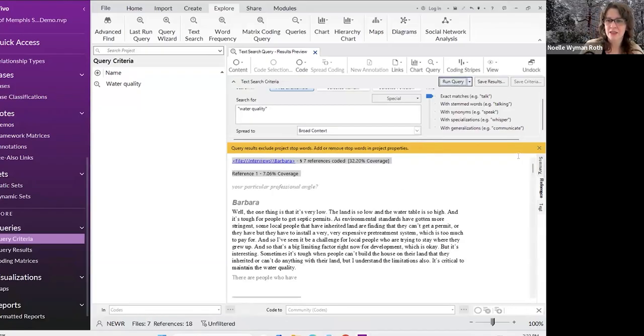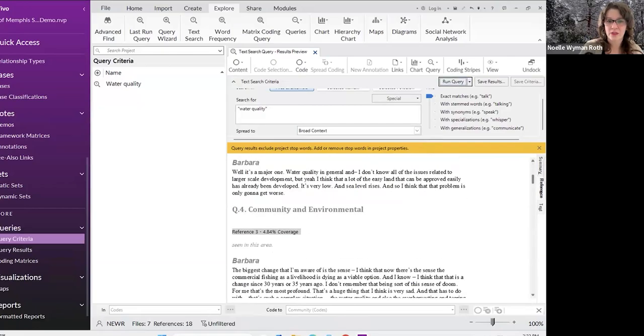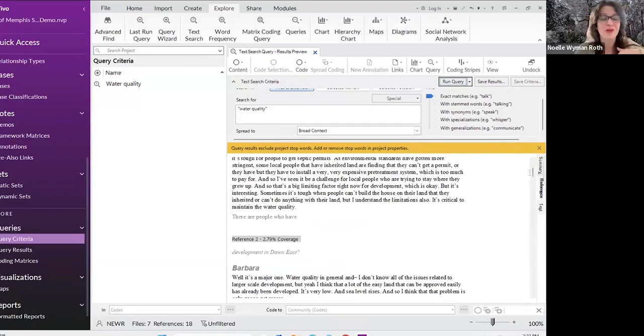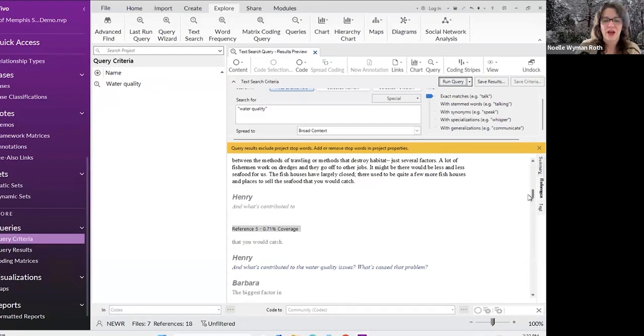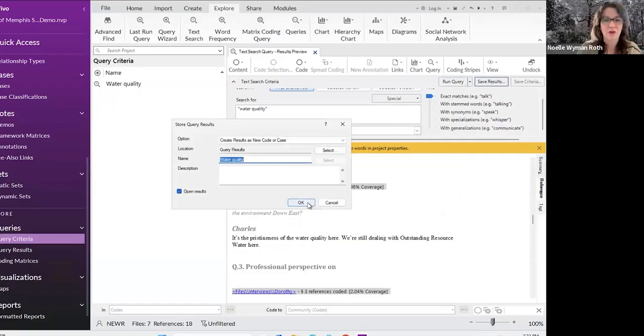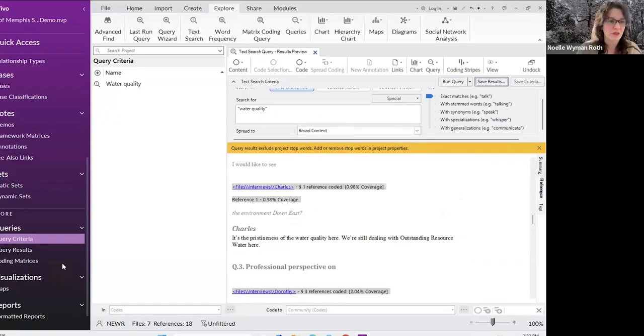And here I can see, from Barbara's interview, where she's talking about water quality. Wonderful. And then further, she's talking about water quality here. And if I go read the transcript, I can actually see that she talks about water quality in between, but she's not using the words. So you still have to go through and clean up and make sure that it's correct, right? So then I'll just go down to Charles. Charles is also saying, we have pristine water quality. That's great. I'm ready to save this as a code. So I'll hit save results. It's going to be called water quality, and it'll open the results for me.